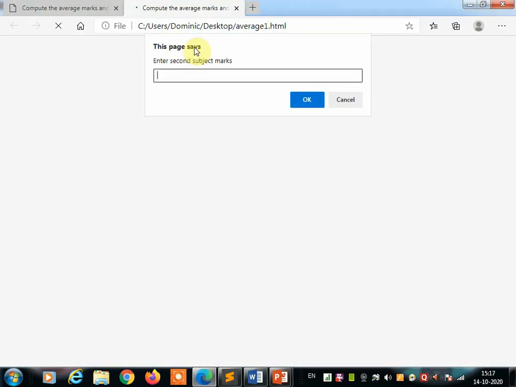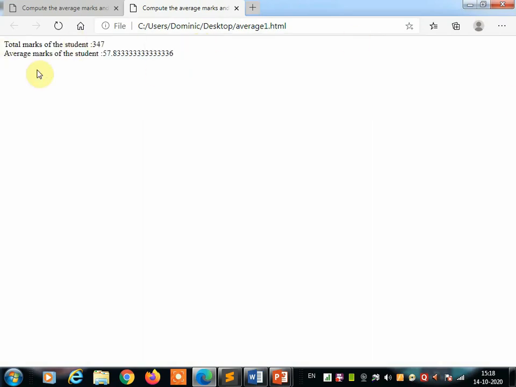First subject 50, second subject, third subject, fourth. So like this, enter all subject marks, and see the total mark of the student 347, average mark of the student 57.8333, which means if you are going to round it, then the average mark will be 58. Now depending on the average mark you are going to display the grade.